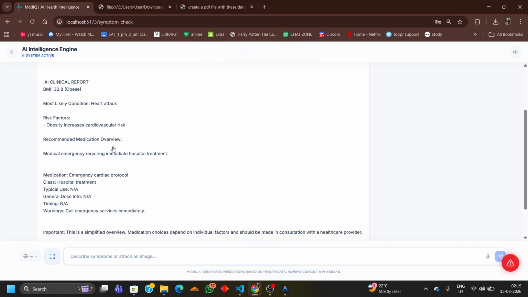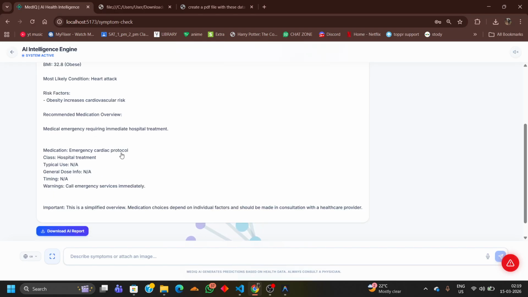Obesity increases cardiovascular risks, and it also tells what medication I can take. Basically, medication currently cannot be taken for cardiac arrest immediately. So it's saying emergency cardiac protocol, and I can also download the AI report for this.